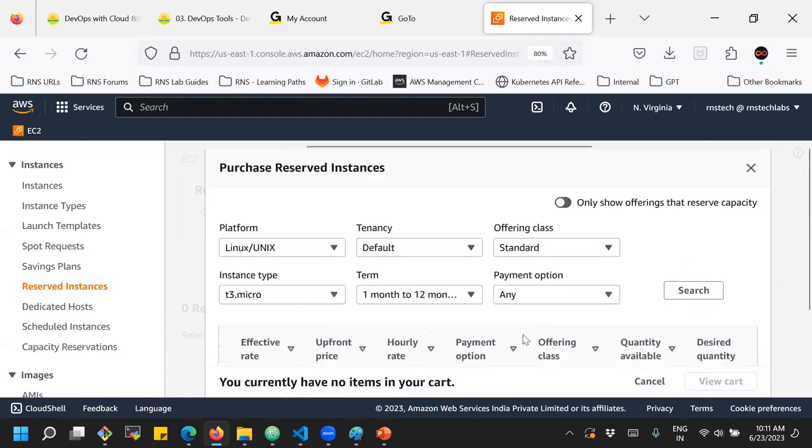Is it clear about that? The reserved instances, with the convertible, standard, the durations, payment options, tenancy model.